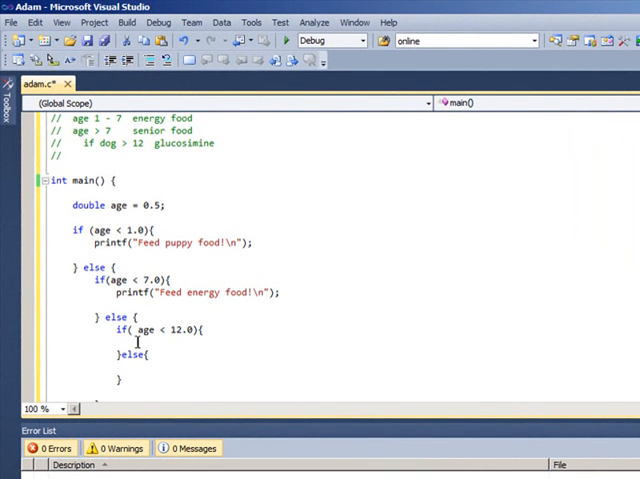what do we know about the age of the dog here? Okay, so if we get to this line right here, we know that the dog is not less than 1 because we're inside of this else. We know that the dog is not less than 7, and we know that the dog is less than 12. So if it's not less than 7, but it is less than 12, that means right here we'll execute when the dog is from 7 to 12. What do we want to do if the dog is between 7 and 12? Well, it looks like we want to feed senior food.